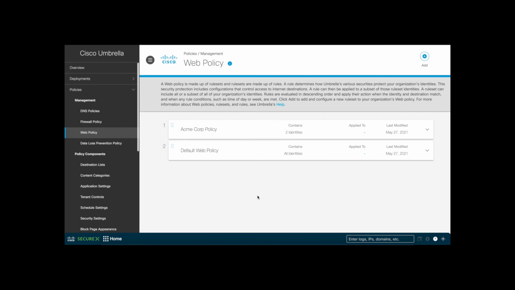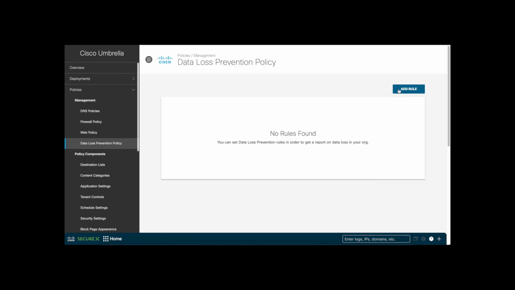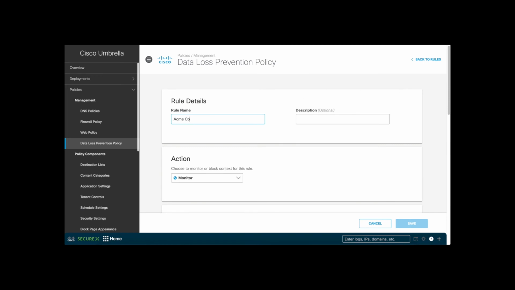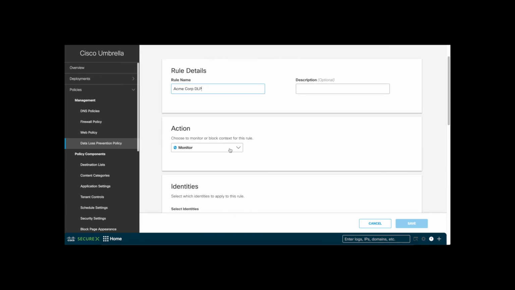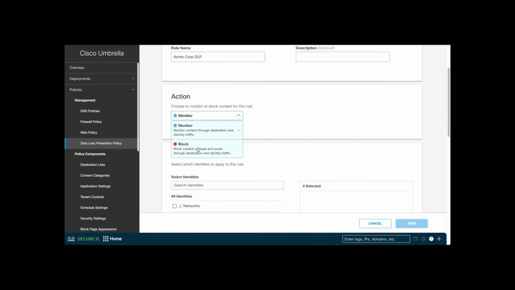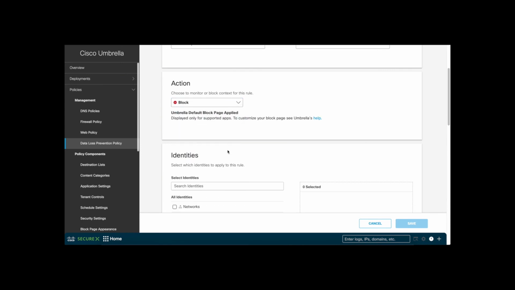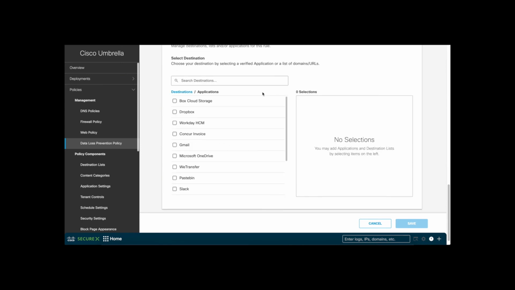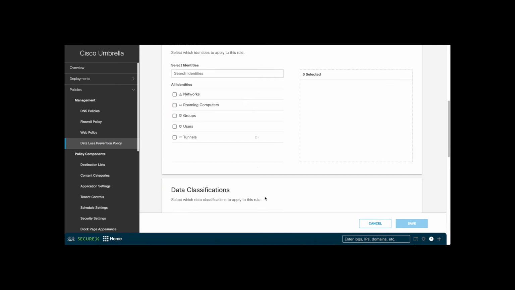But let's take it one step further by also creating a data loss prevention policy so sensitive data does not leave our organization. With DLP, you can specify over 80 types of data such as credit card info, social security numbers, and PII, which will be blocked if Umbrella sees such data traversing the connectors to keep your organization and employees safe.